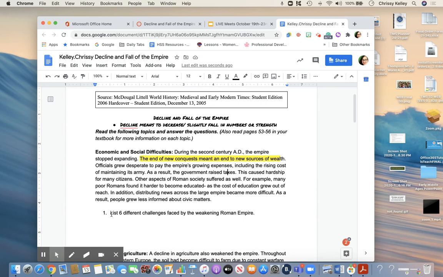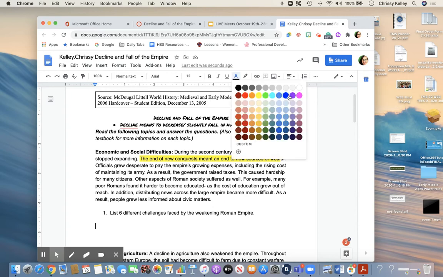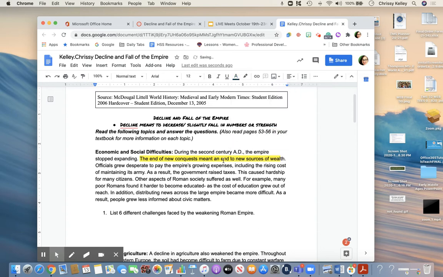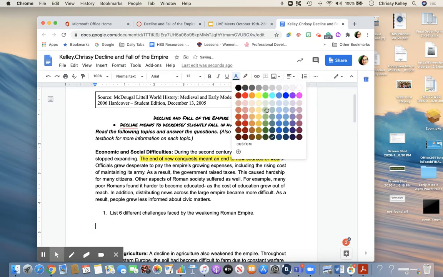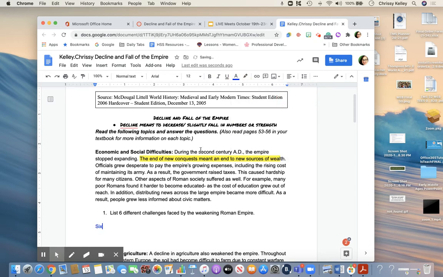Now, for example, for this question, it says, list 6 different challenges faced by the weakening Roman Empire. So this is asking you to say, what challenges was the Roman Empire facing? So to differentiate this print from black writing to my print, I'm going to choose a color that's easily seen. Yellow is not easy to see, so you want one of these darker colors. Do green, blue, and you're going to restate. So 6, and actually that green is a little too close to black, so I'm going to make mine stand up here.